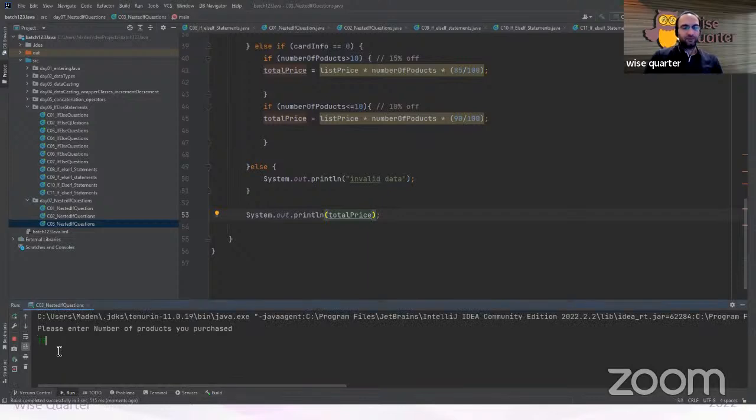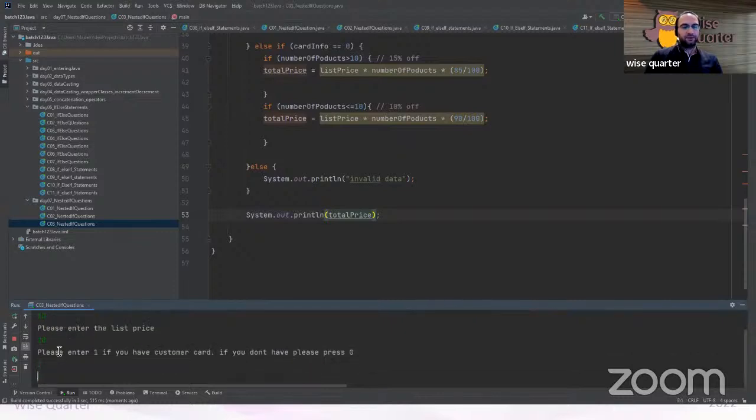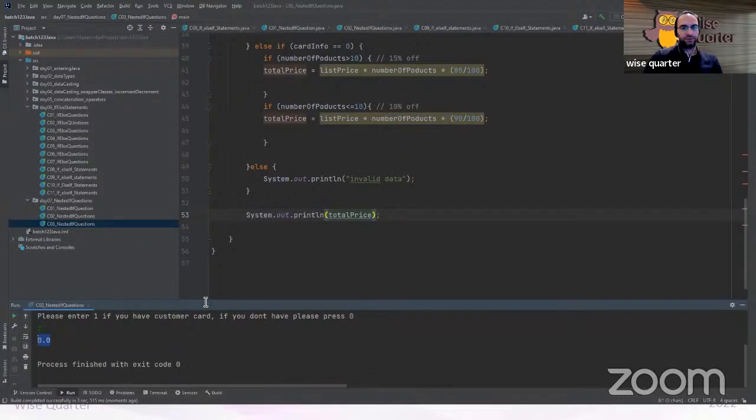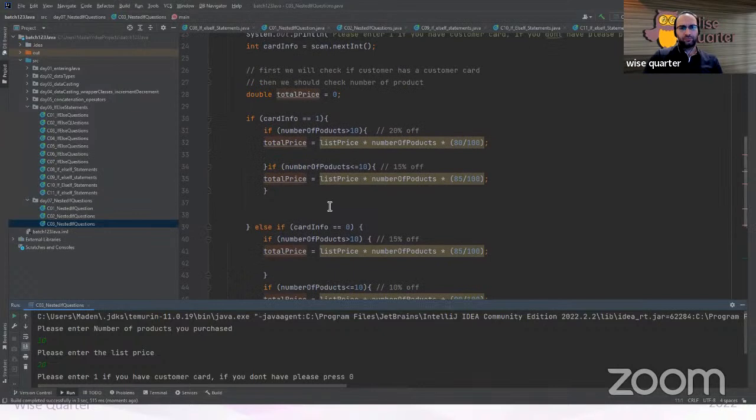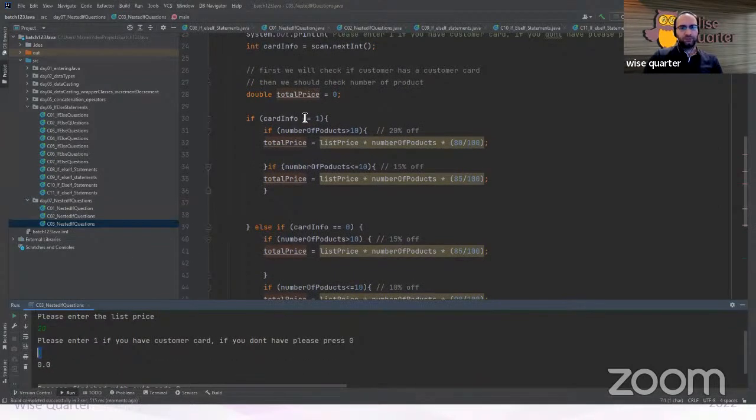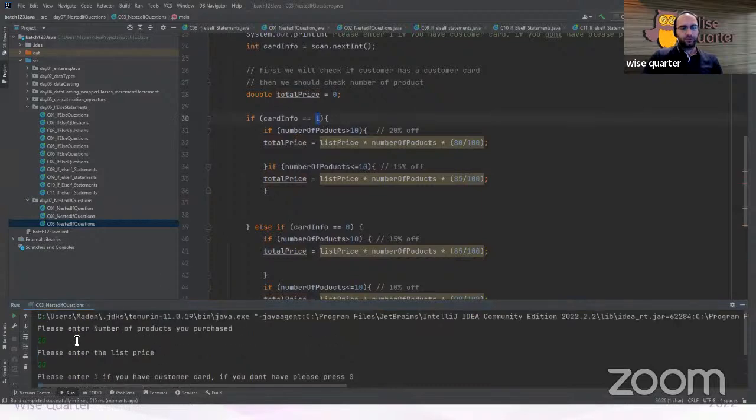I have about 10 items. This price is 20, and I have the card. So this price is 0. Interesting. Card info is 1. It will come here. Number of products is 10. Okay.